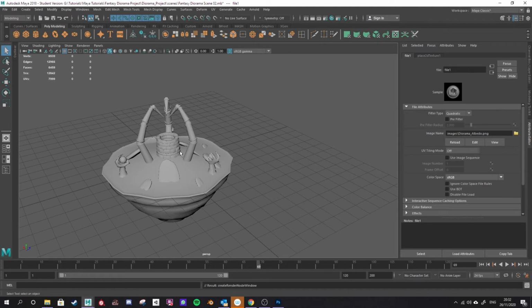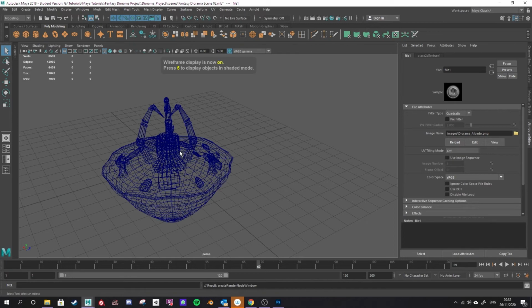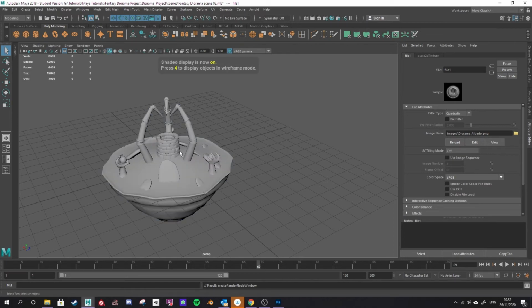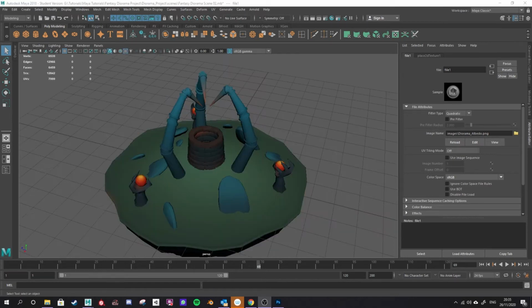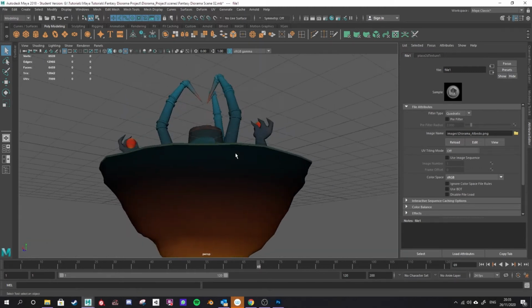Now it doesn't look like it's applied, but that's because we don't have our texture shaded display on. So number 4, again, wireframe on your keypad. Number 5 is shaded display. Number 6 will show your textures. At this point you can go in and see all of the flaws and errors that have been created in your texture map.